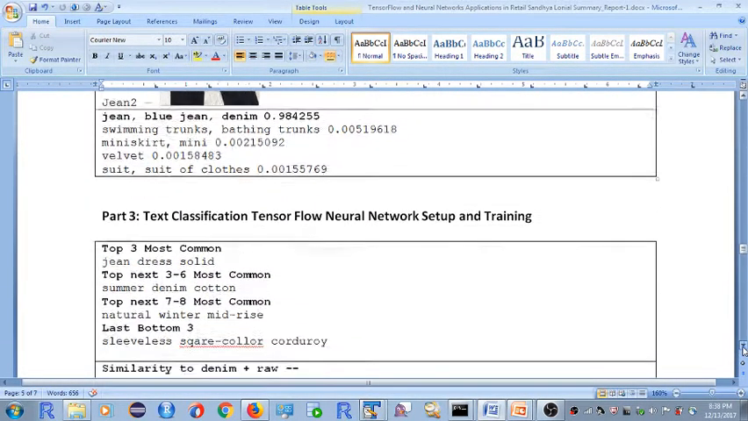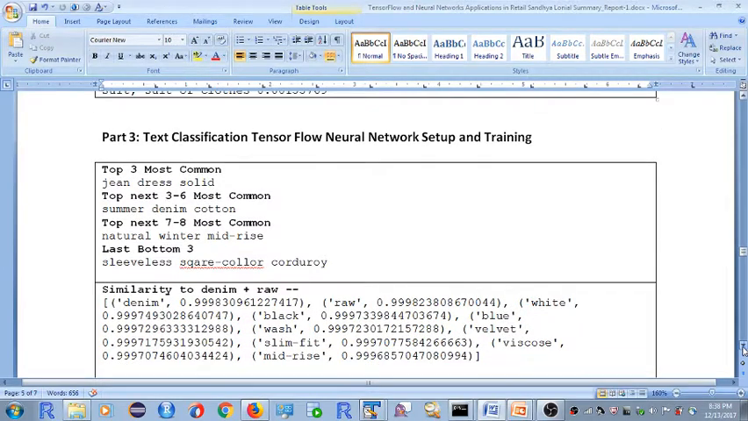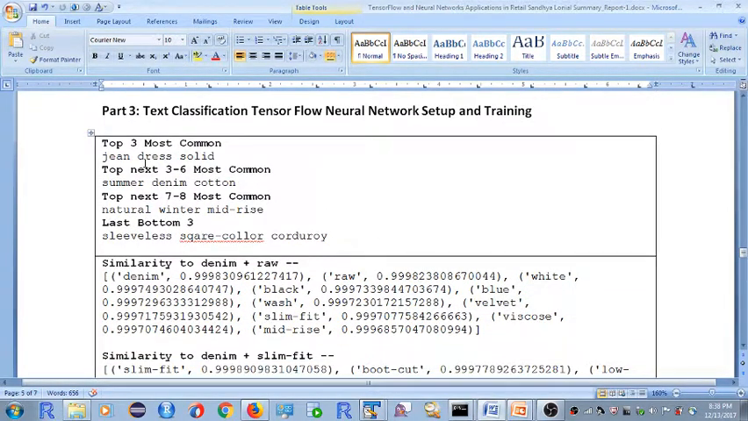Then the next one was text classification, and here word2vec was used, and we tried to identify the most common words available within that set. The most common were jean, dress, and solid. The next three common were summer, denims, cotton, and so on. And the last three were sleeveless, square collar, and corduroy.